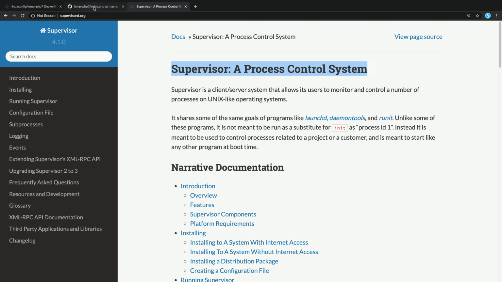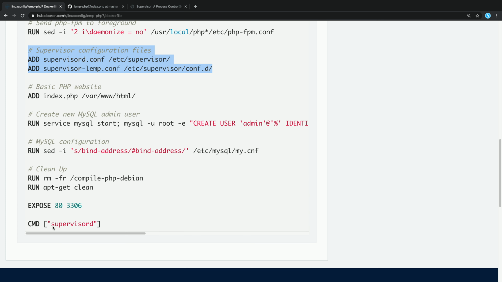And if we jump down to the command that's run when we execute the container, you can see it's calling the supervisor daemon, which is just the server component of Supervisor that actually handles the process monitoring. Basically, the container is using Supervisor to make sure Nginx, MySQL, and PHP are running in the container at all times. All right, so let's pull this thing down and check it out.